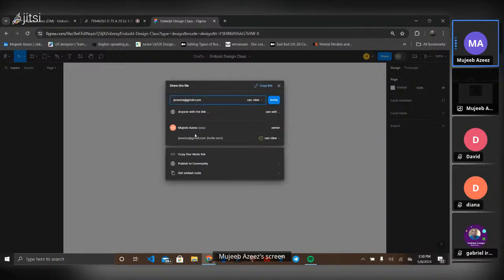In this lower panel, you can see my name here, Mjebasis. I am the owner of the file. You can see beside it, owner. Everyone you invite, you'll see their names here. I invited Jendo at gmail.com, so you can see the email and name here. If you invite 3 persons or 4 people, you can see their names here.